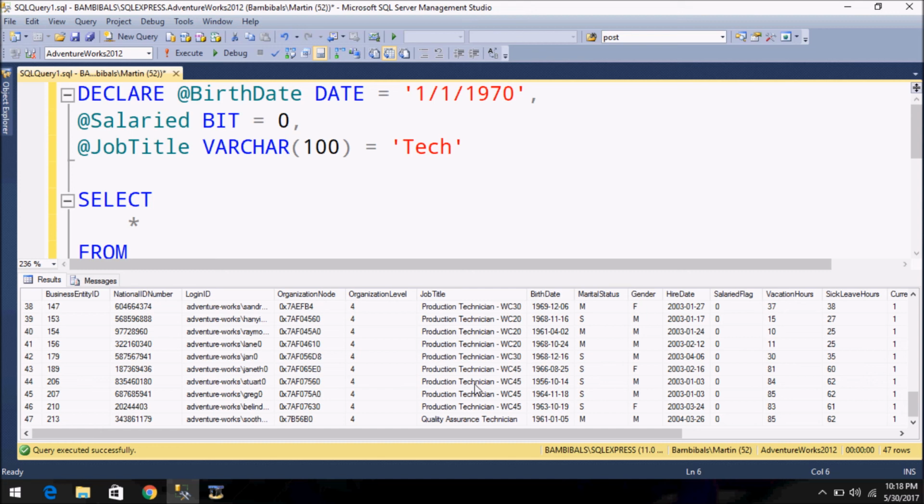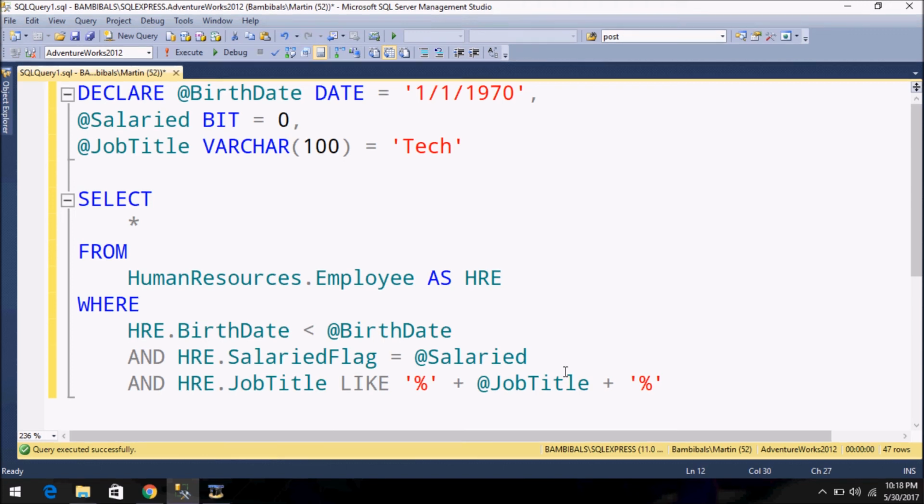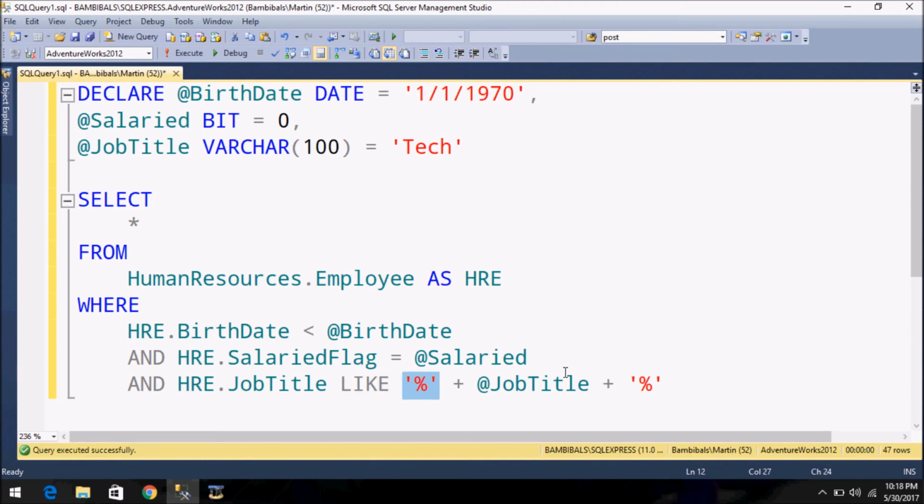If you wanted to look for anything ending in tech or beginning with tech, you just have to erase one or the other %.